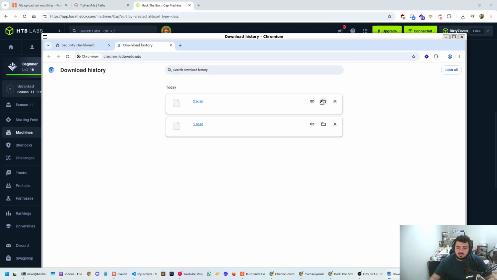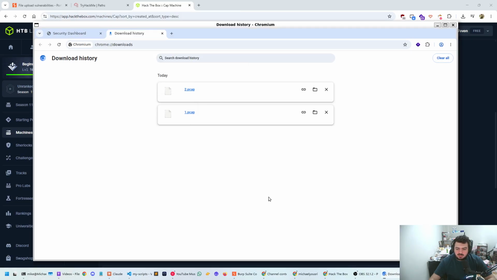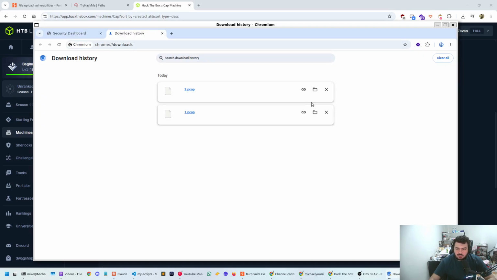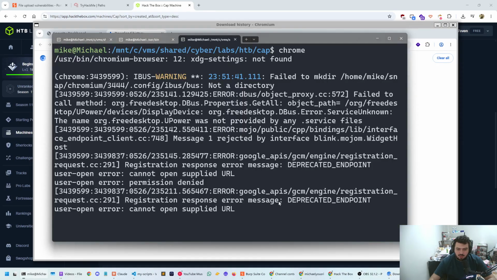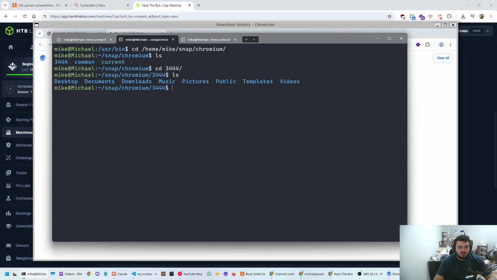I was clicking on it and I could not see it. Allow opening file, yes. Cannot open supplied URL. Home, mic, snap, Chromium, downloads. This is what I want to see. All right. Home, mic, snap, Chromium, 344, and then downloads, and then there we go.